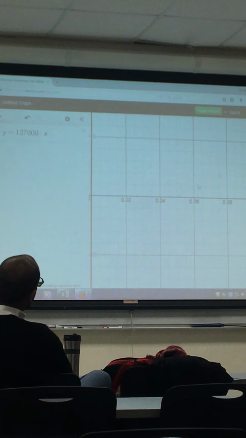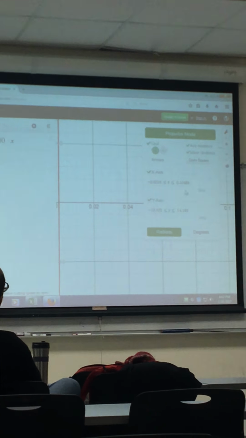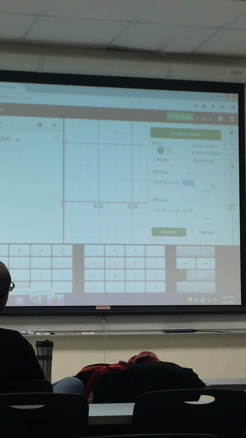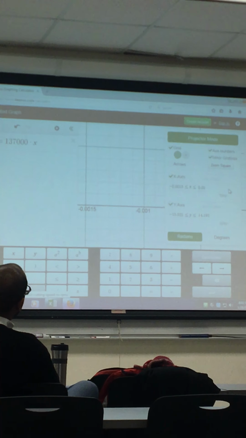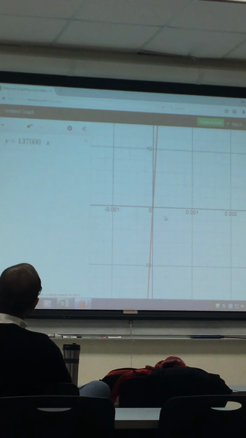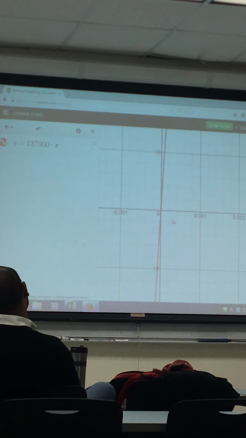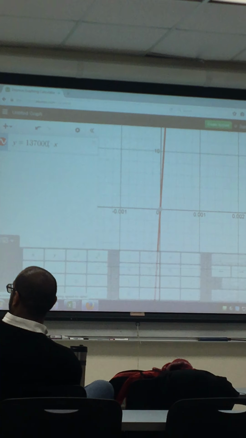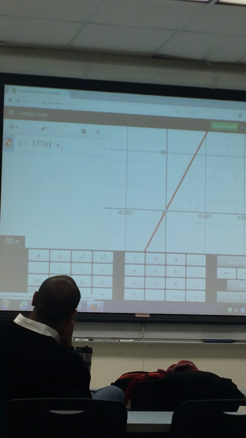There we are. And in fact, 0.1 is a little bit big, isn't it? About 0.003. Okay, so there is our unshifted line. I'm just going to trim off one of these so you can see a little better.